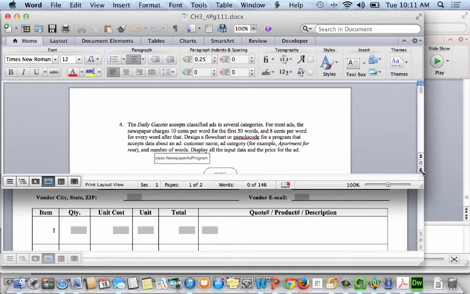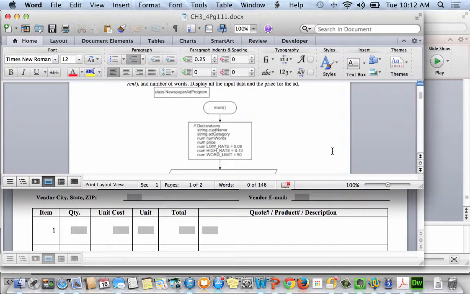Okay, so the problem says the Daily Gazette accepts classified ads in several categories. For most ads, the newspaper charges 10 cents per word for the first 50 words and 8 cents per word for every word after that. Design a flowchart or pseudocode for a program that accepts data about an ad. It's going to ask for input: customer name, ad category, for example apartment for rent, and number of words. Display all the input data and the price for the ad. Okay, so this is the newspaper program, the main.